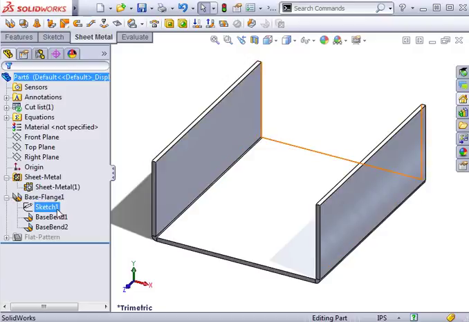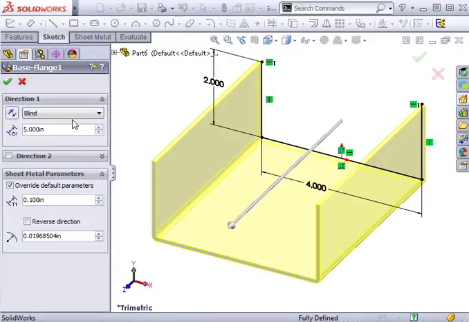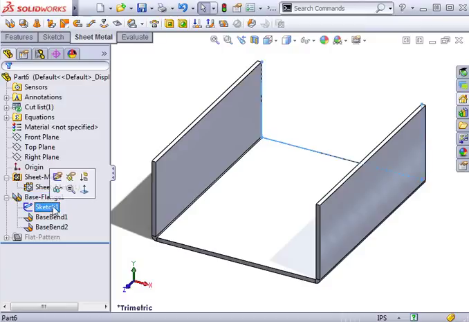Now, this is no different than any other feature. I can click on the feature and select the Edit Feature icon to access the extrusion depth, condition, thickness, and bend radius. Or I can edit the sketch.